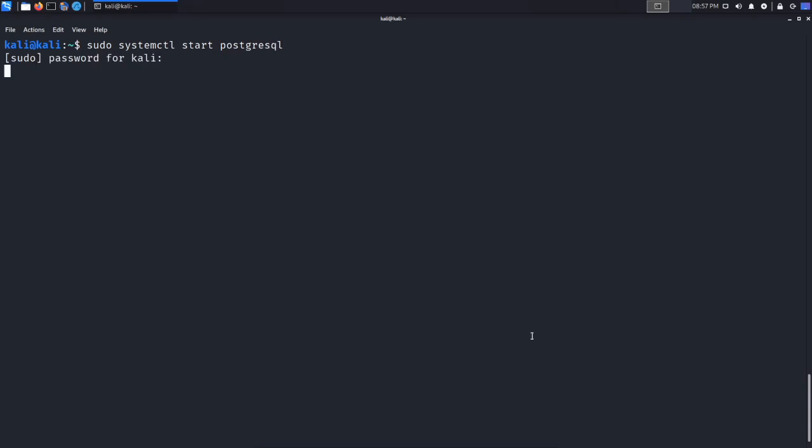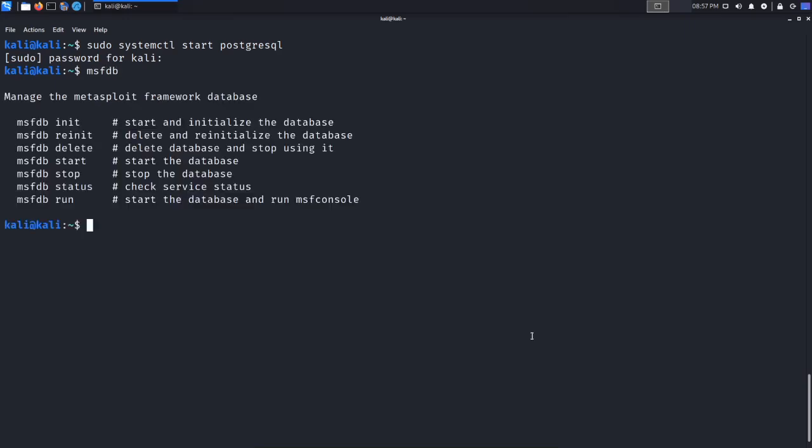And we're going to start the service here. So we'll give that a few seconds to start the service. And that should start it. And then we want to launch the MSFDB, or the Metasploit Framework Database. So we can hit enter. You can see the Metasploit Framework Database.